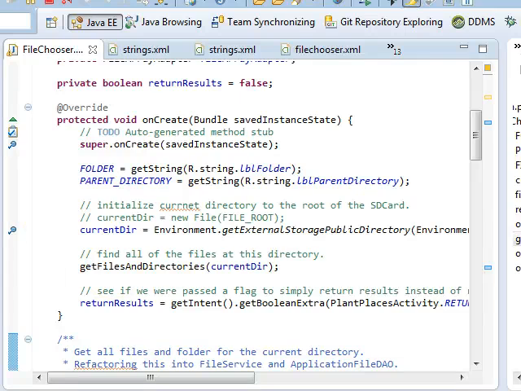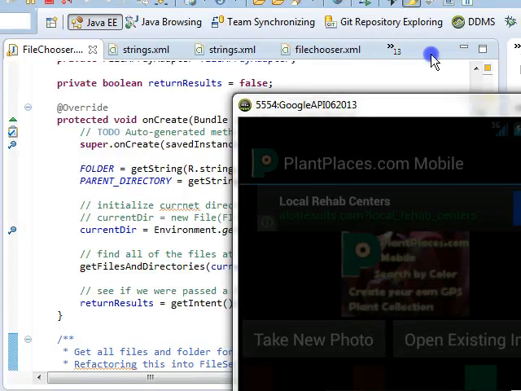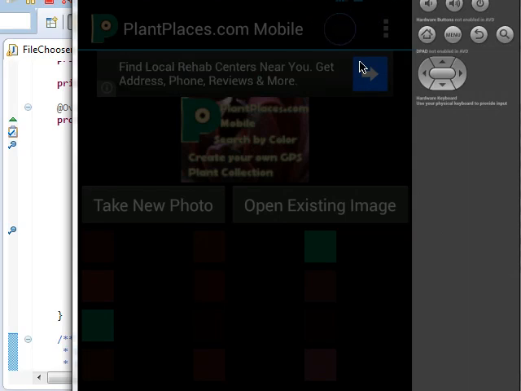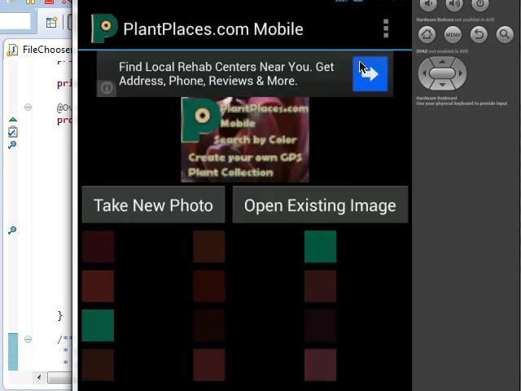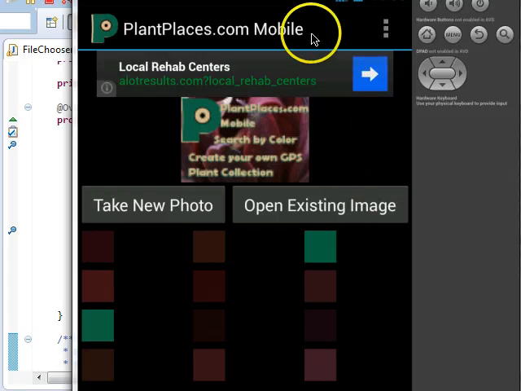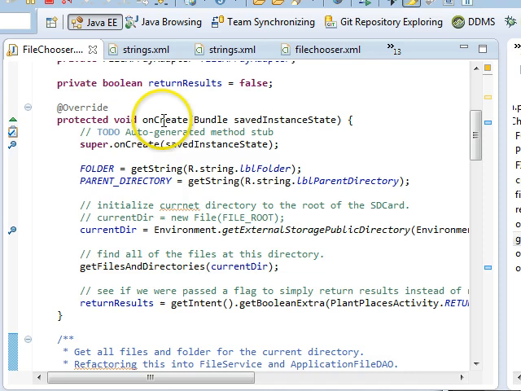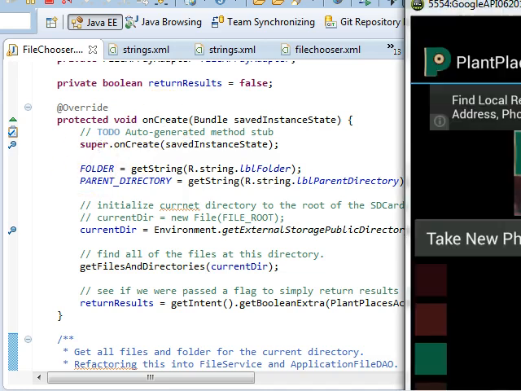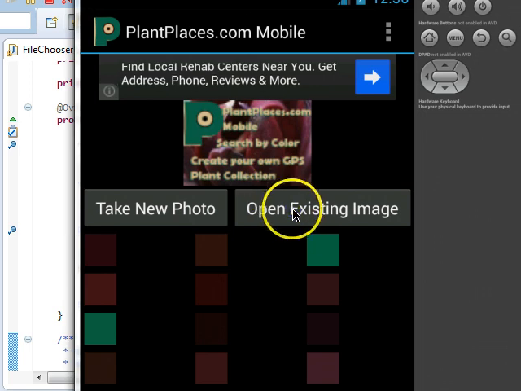So let me go back to my Android emulator. Okay, remember our color search screen here? Here we go. When I choose Open Existing Image, when I choose that button, it's going to go over to this source code here, and it's going to let me watch what happens. Okay, so I'm going to choose Open Existing Image.